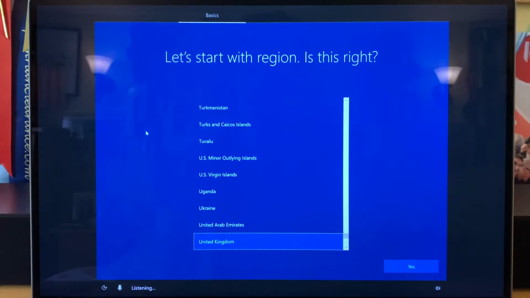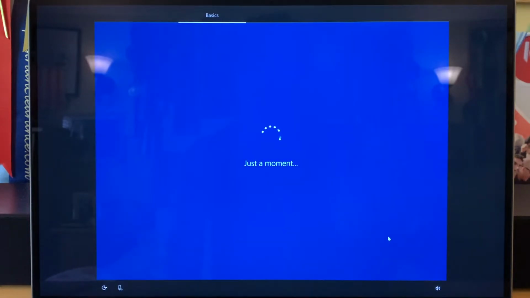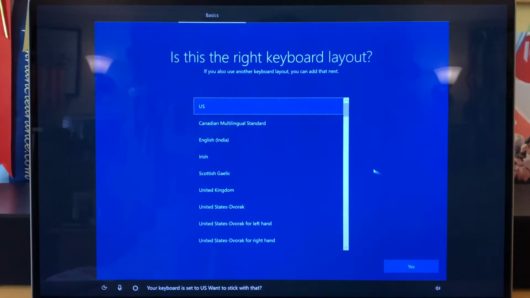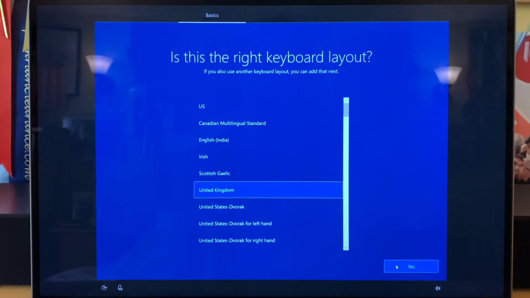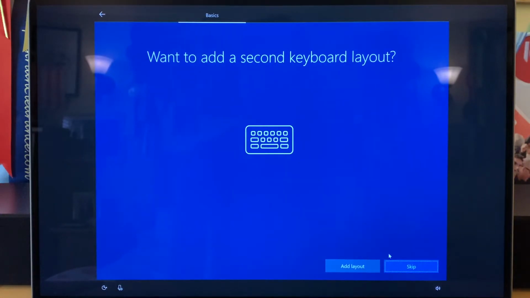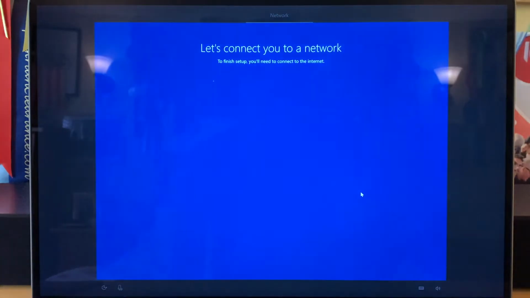So we'll go ahead and click United Kingdom, hit yes. And this is just the Windows setup. So we'll go ahead and hit mute on there. Then we need to select United Kingdom, hit yes. Do we want to add a second keyboard? No, we don't, so we hit skip.